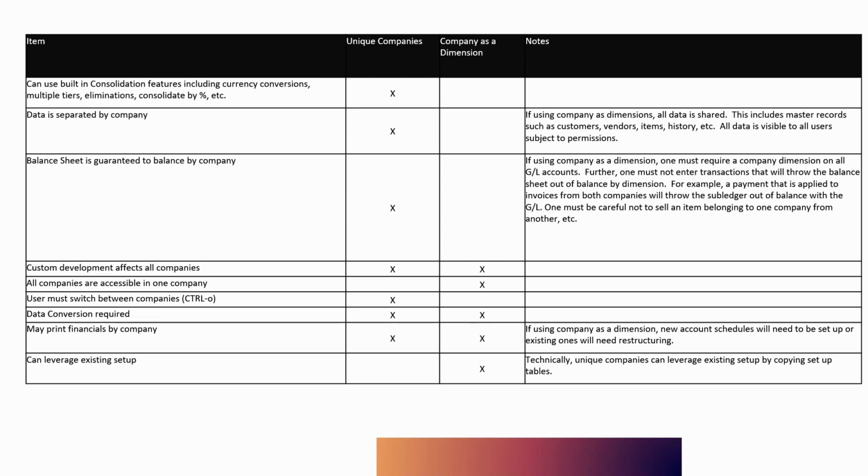Now when would I recommend one way versus the other? In most cases, I'm going to recommend setting up unique companies for separate legal entities. It's the simplest approach and it doesn't require extra development to get it to work well. If the companies are very different, then for sure I would recommend using unique companies. You wouldn't want to have a manufacturing company, a distribution company, and maybe a completely different financial service company. If those are all set up as one company using dimensions, I think that would get very confusing to the users.